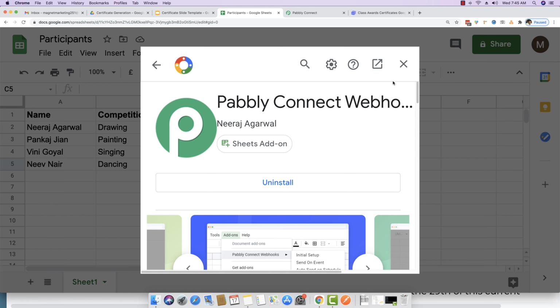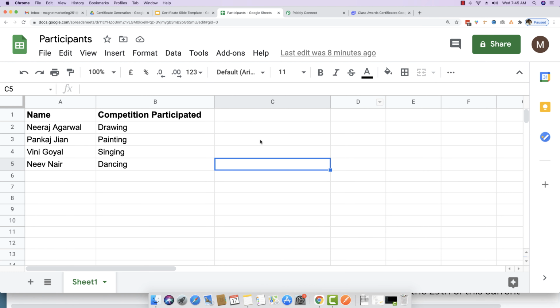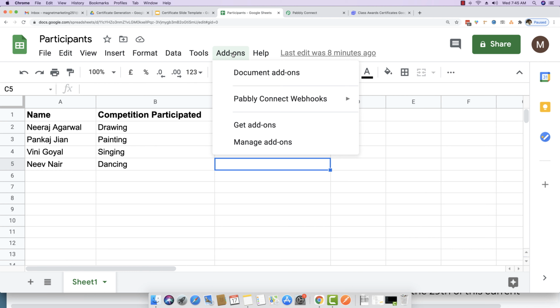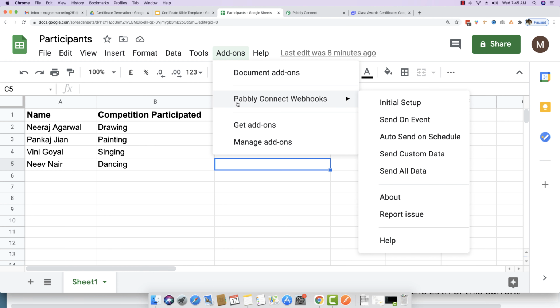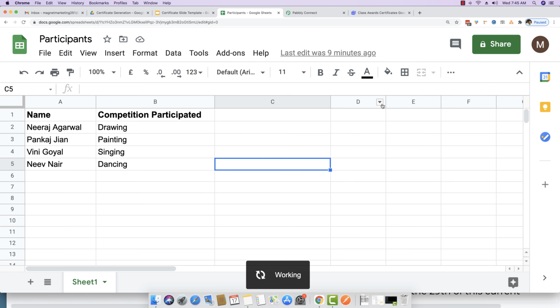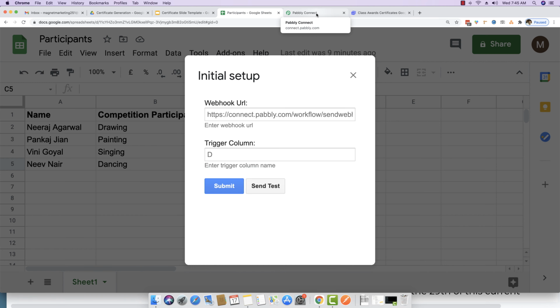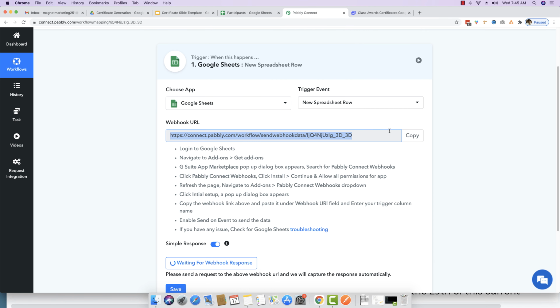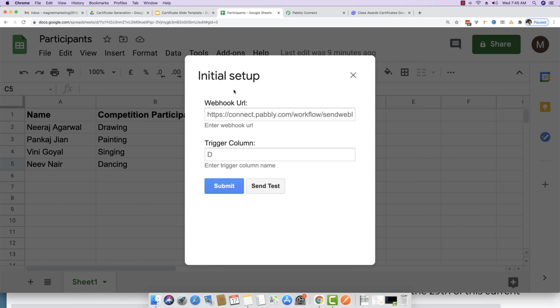Okay, in my case, the add-on is already installed. As soon as you install the add-on, and if you click this add-on button right here, you will see a Pabbly Connect webhooks menu item which will appear right here. All you have to do is go to initial setup by clicking this initial setup menu link here. So I'm just going to click on initial setup, and if you remember, we copied the webhook URL from this screen. So just click on copy and paste the webhook URL right here.